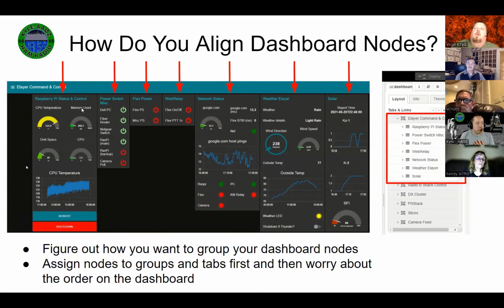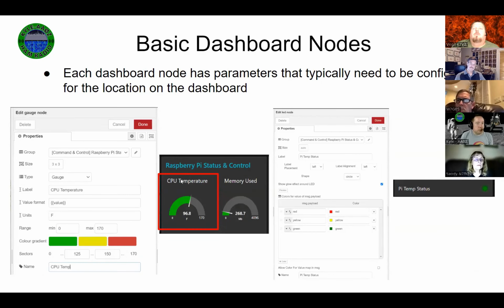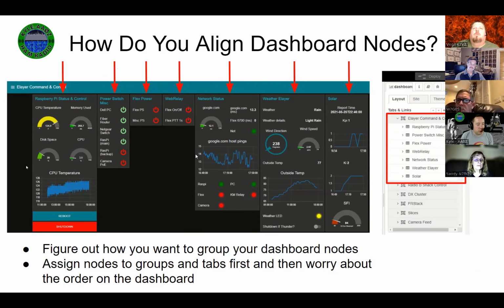We talked about groups and tabs over here. This is how you put things in groups. So you can see over here, my main tab here, E-layer command and control. Here are my groups, Raspberry Pi, status and control. And you can see some nesting going on here. Power switch miscellaneous, flex power, web relay. That all lines up here with all of these groups. If I would click on this down arrow in these groups, you would see the actual dashboard nodes show up.